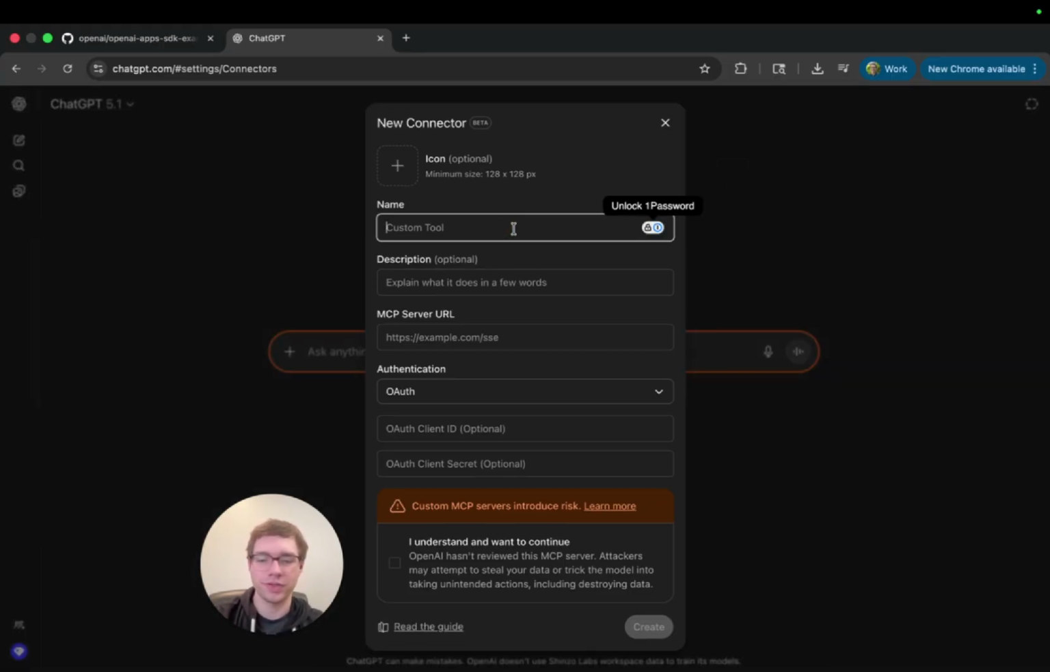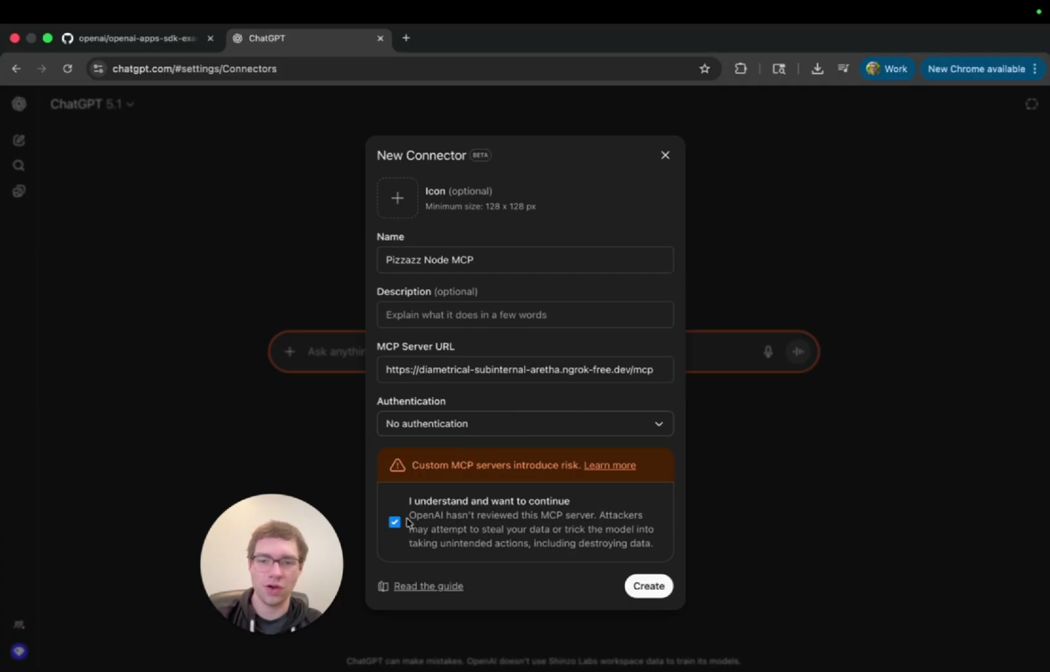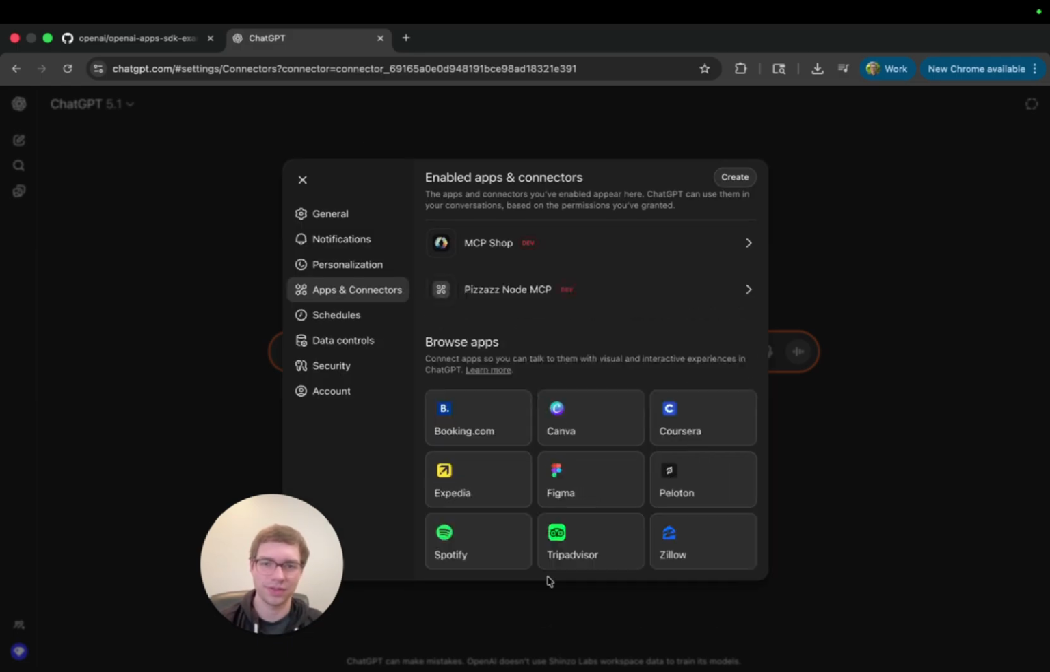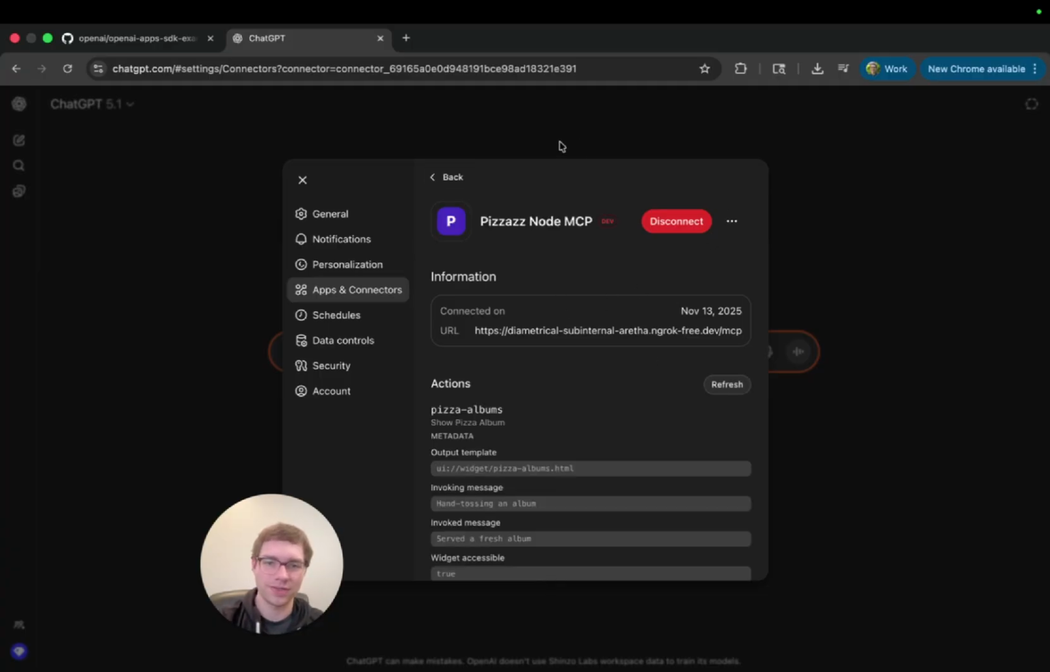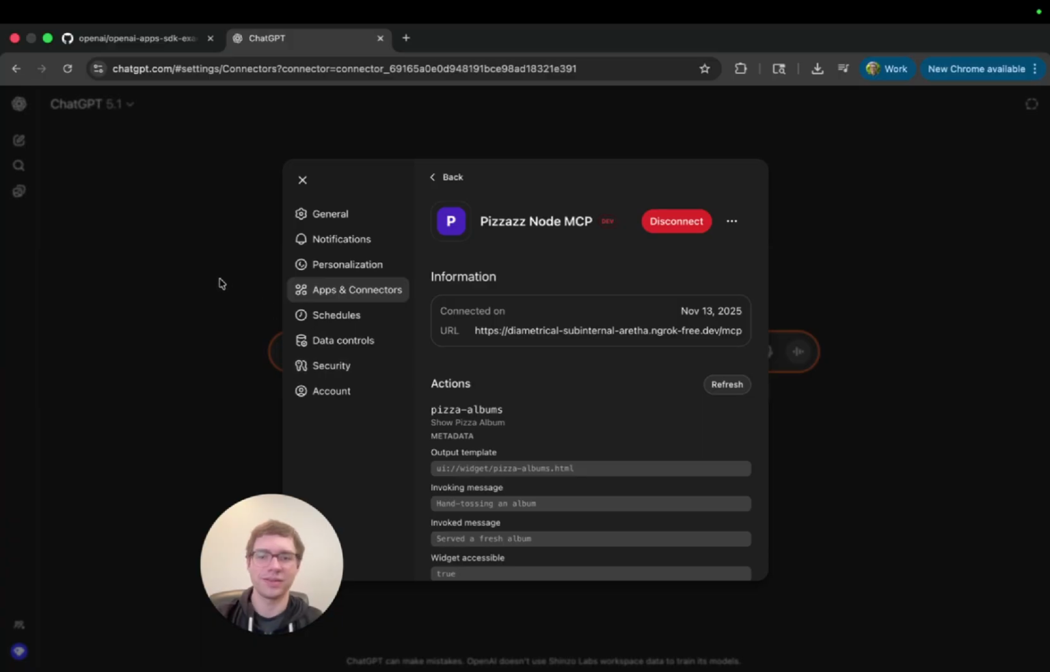So we will call this Pizzazz node MCP. And then we just paste in the URL here. Please add /MCP to the end. For authentication, choose no auth. Ensure that you click that you understand the risks and create. Now we'll wait a few seconds for that to be created. Great. Now it's live here, and now we should be able to access the widgets as we need.